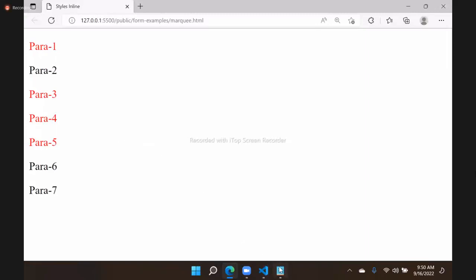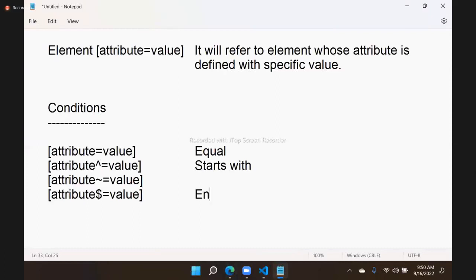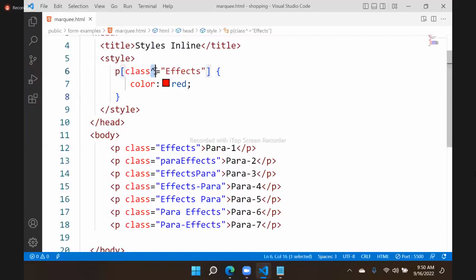Now, another important one: dollar indicates ends with. That means I am using dollar equal. This indicates ends with. Now tell me where it will apply. First one will not apply. It will apply to the first. Why? Because it is both starting and ending. After that, second. After that, sixth, and sure.